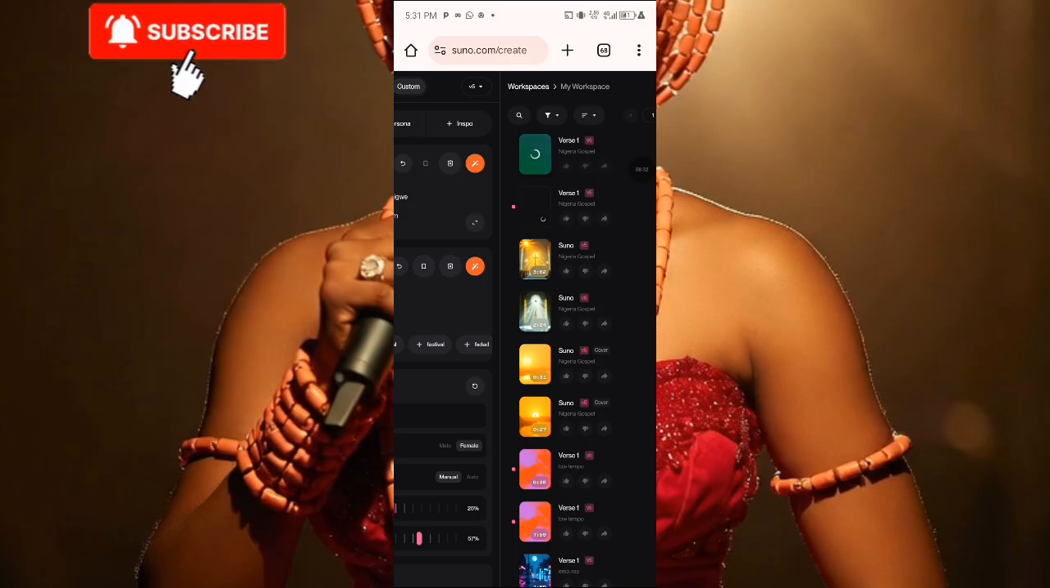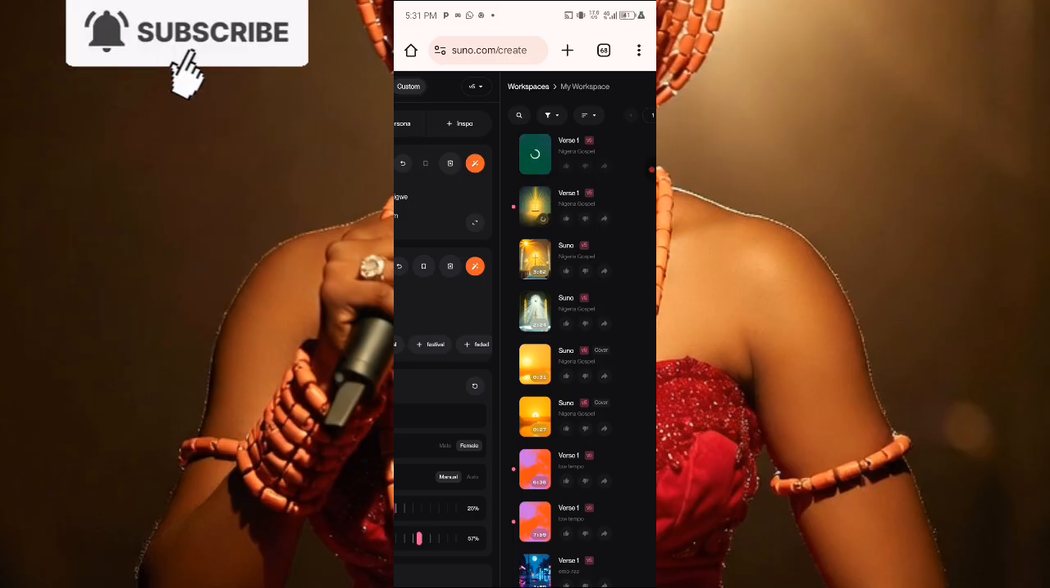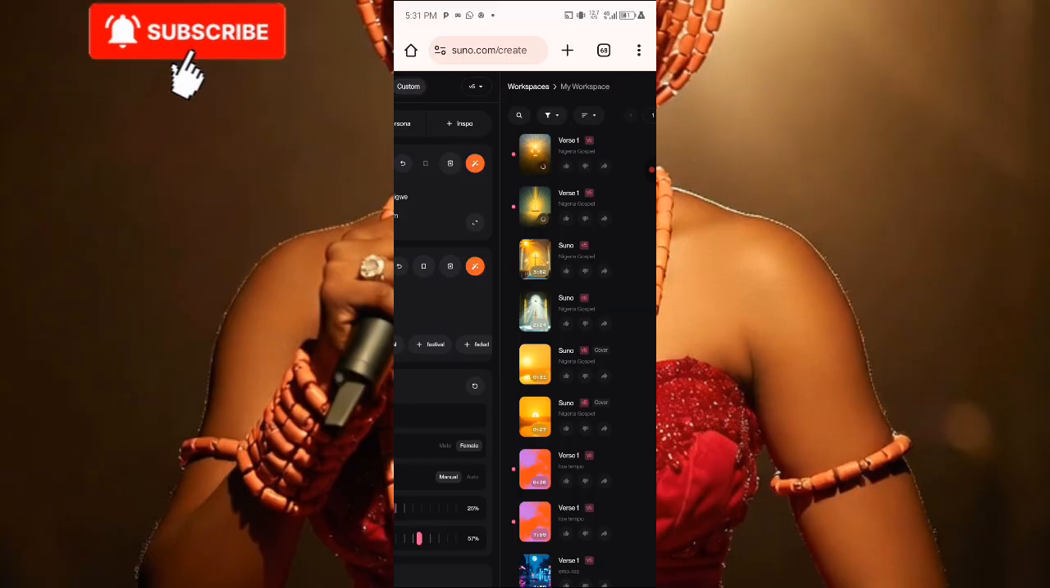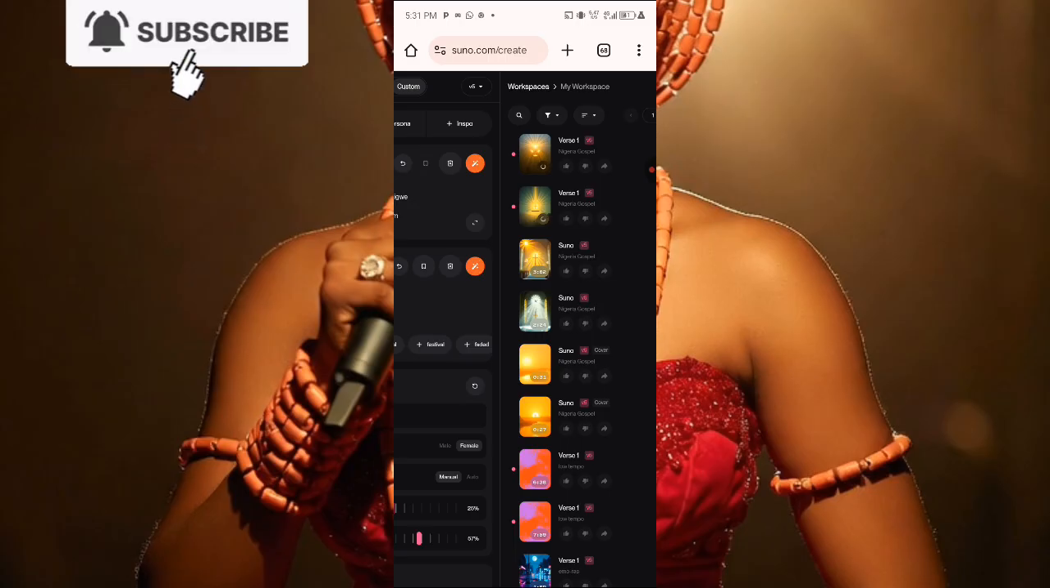So note that if you want to use this song for commercial purpose, you need to pay. But you can do it for free if you are not using it for commercial purpose. If you are using it for commercial purpose, they are going to give you copyright. So you have to pay for the pro plan.